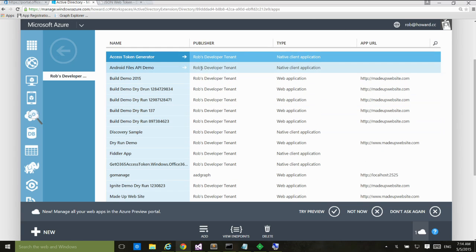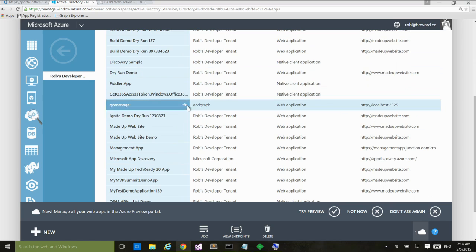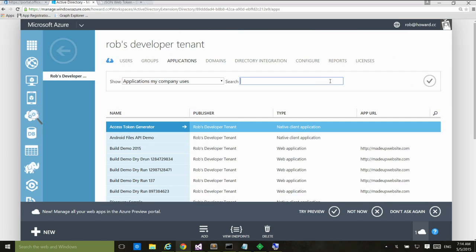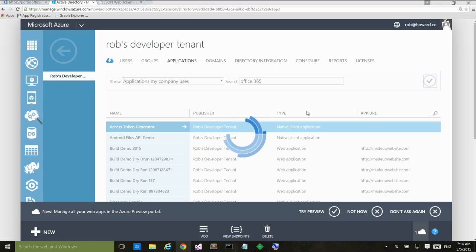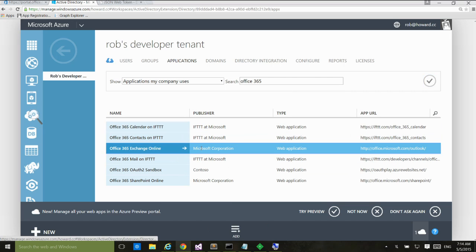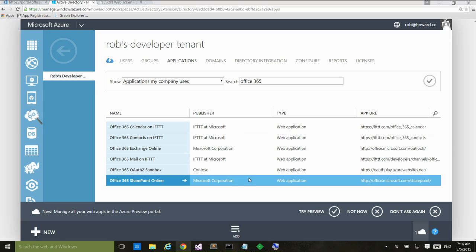some of which are published by me, Rob's Developer Tenant, some of which are coming from other tenants. You can see Microsoft Corporation, AD Graph. When you first show up, actually, what you'll probably see here in an Office 365 tenant is just a couple of applications. So if I filter for Office 365, you'll see Office 365 Exchange Online and SharePoint Online that were published by Microsoft Corporation. So these are actually the application principals for those services.